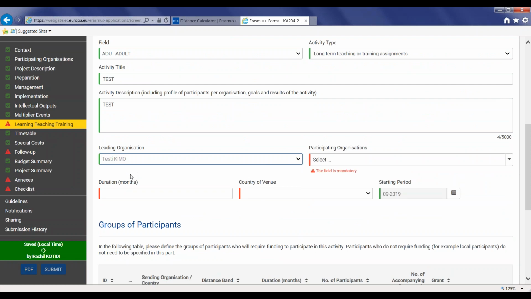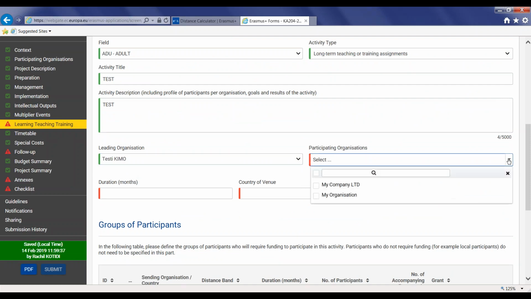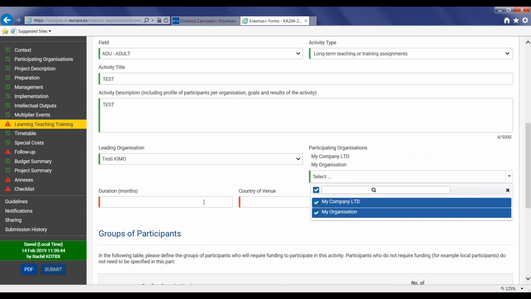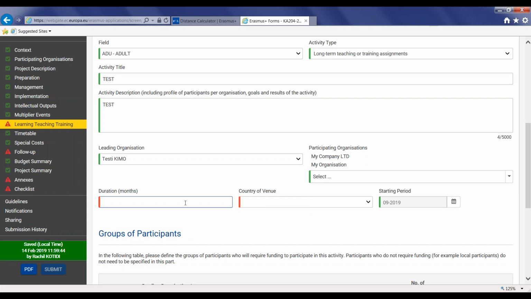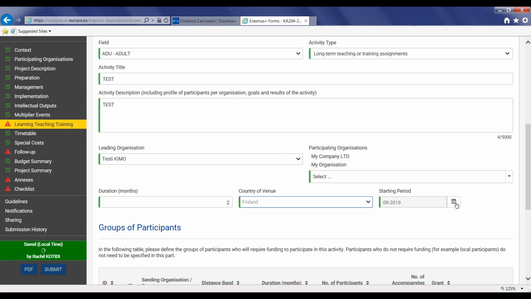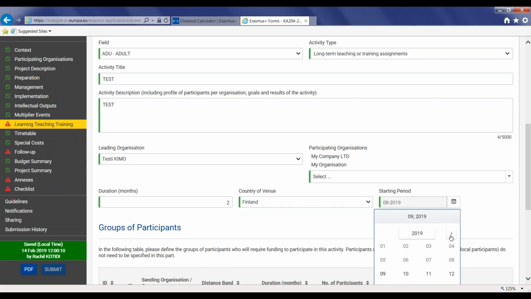When choosing participating organizations, please be aware that learning, teaching, and training activities should include participants from beneficiary organizations from at least 2 different countries. Therefore, we are choosing other 2 members of our demonstration partnership. Duration of the activity is 2 months, as this is a long-term activity. Please refer to the program guide for specific eligible duration for all activities. Then choose country of venue. We will choose Finland, as Testikimo is located in Helsinki. And finally, select months when activity will take place.